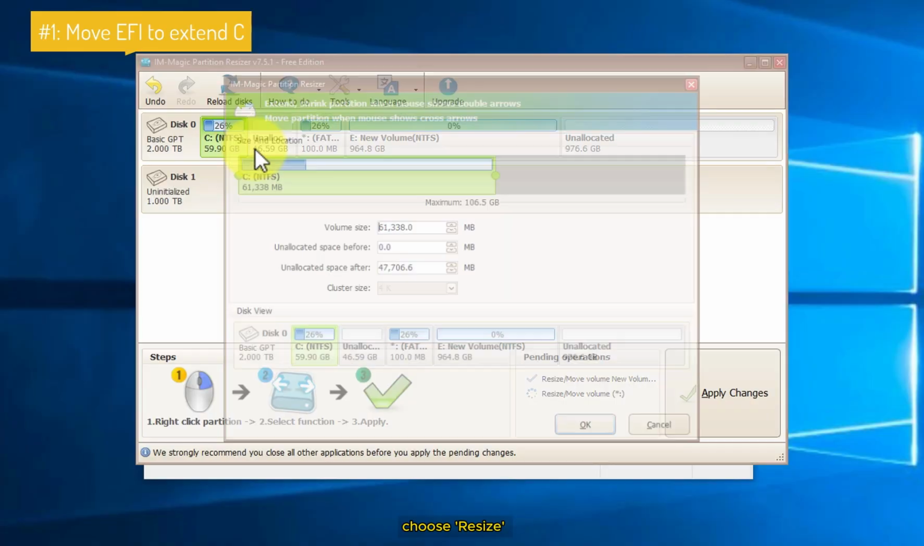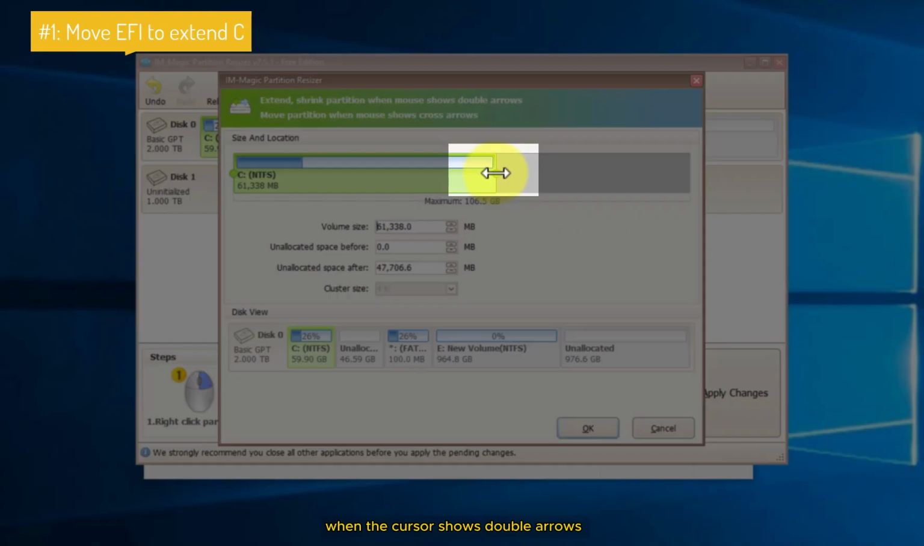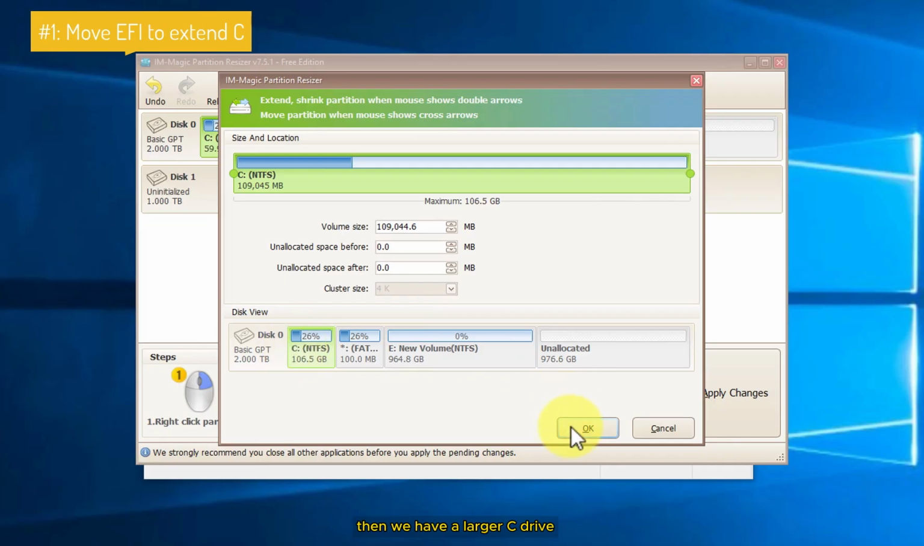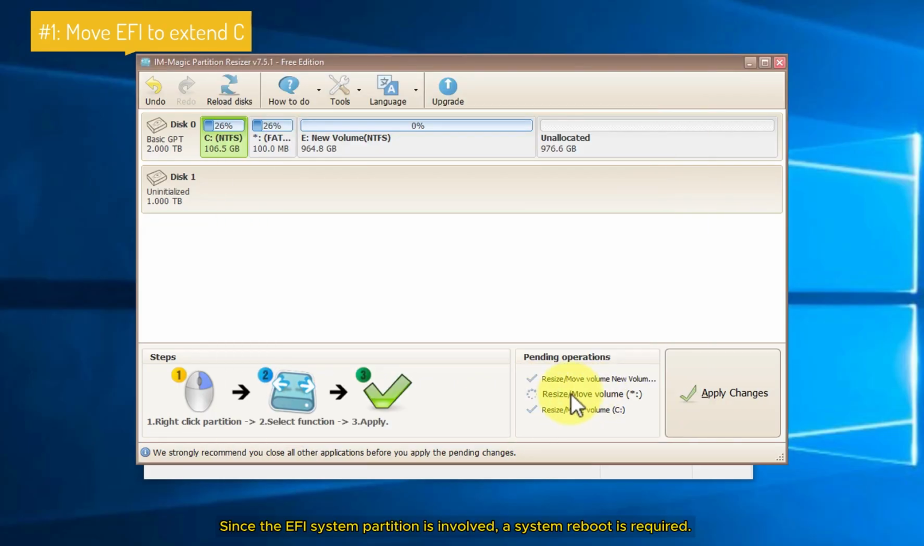If you want to extend the C, you can right-click C. Choose Resize. When the cursor shows double arrows, drag its border to contain the unallocated space. Then we have a larger C drive. Click OK. Since the EFI System Partition is involved, a system reboot is required. Click Apply Changes.